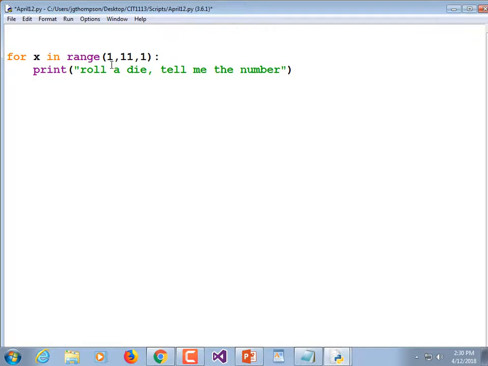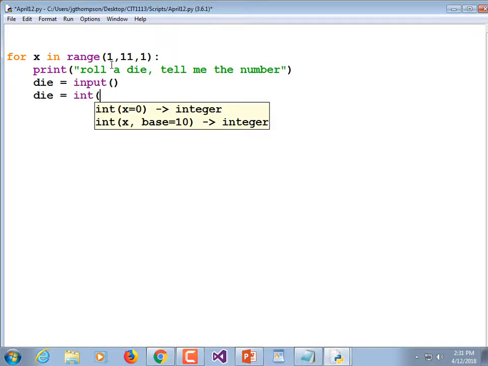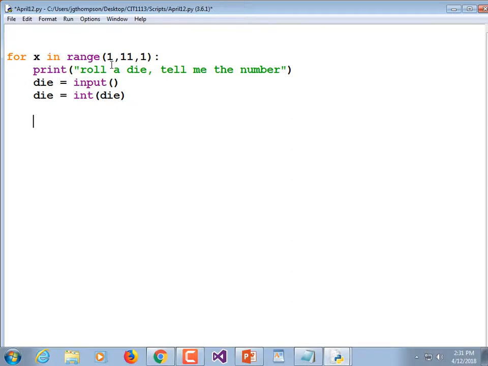Let's get that value. Die is equal to input. In this case, we don't want to convert it to a float, because remember our index values can't be floats. It would crash if we tried to do that. So we are going to convert it into an int. Die is equal to int die. All right, now we have a number. They type in 5. We have a number. Great.